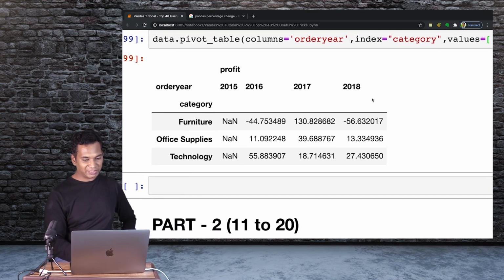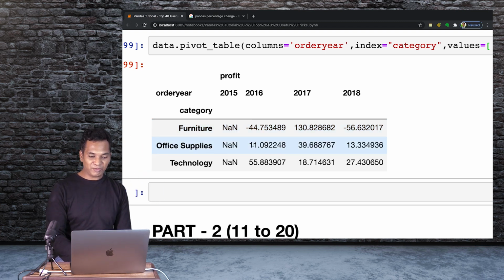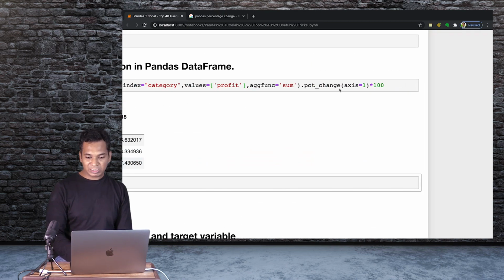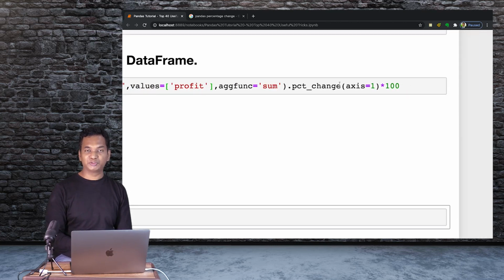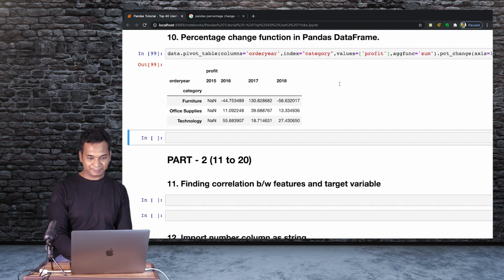Okay, so profit-wise, in 2016 we made a huge loss in furniture, about 44% loss compared to the previous year. And then we made 130% profit, and I don't know, furniture is something wrong, it's going up and down. Office supply is more steady, 11% increase, 13% increase, and 13% increase, so it's going up. Technology from 2015 to 16 has a huge jump, 55%, and so on. So this percentage change really helps you analyze not the absolute value, but the change in percentage, which is very helpful for your exploratory data analysis.